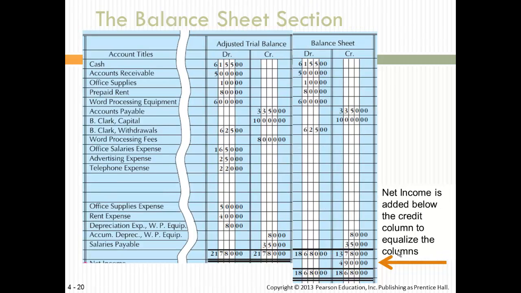Let me move through here. So notice here they give you a picture. If it was a loss, then you would see it on the credit column.